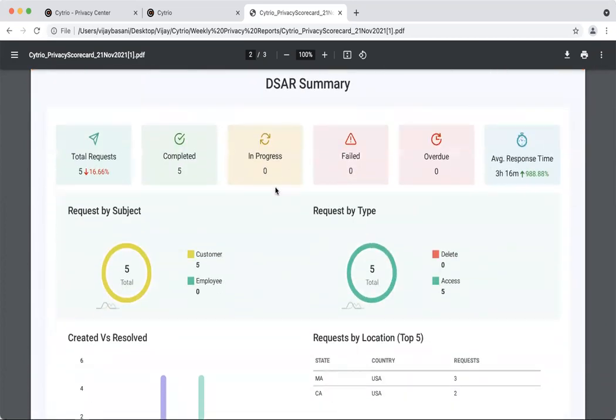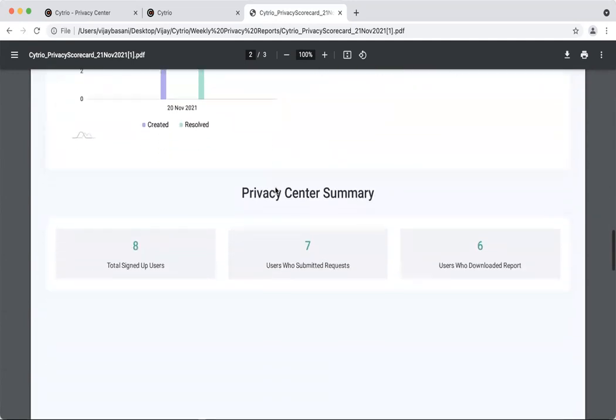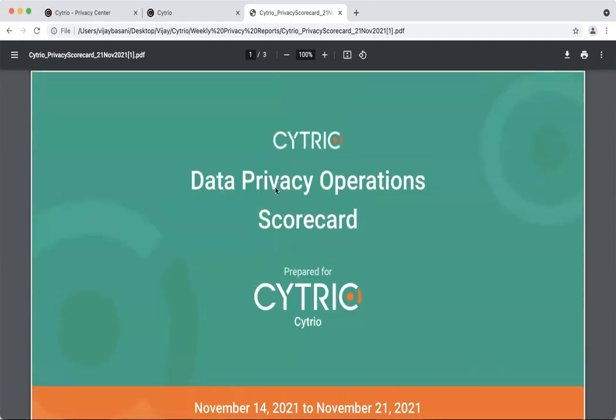In addition to that, it also provides executives a summary view into how many requests the company received and how well the company is performing in responding to those requests, and what the average response time is in responding to those requests. Finally, the report also provides executives with a view into how many customers are exercising their data privacy rights. So as you can see here, this report can be emailed to multiple executives on a periodic basis automatically through the product.